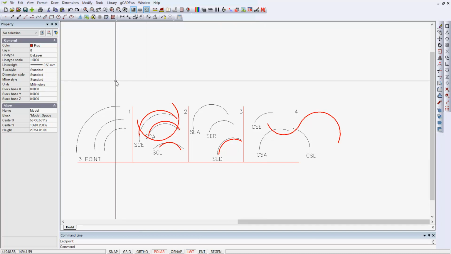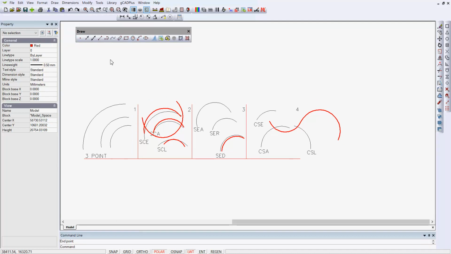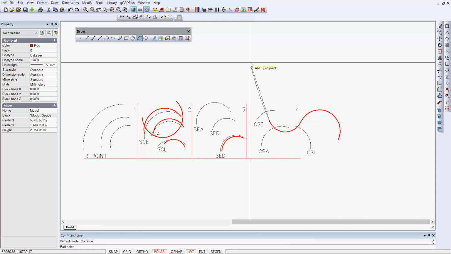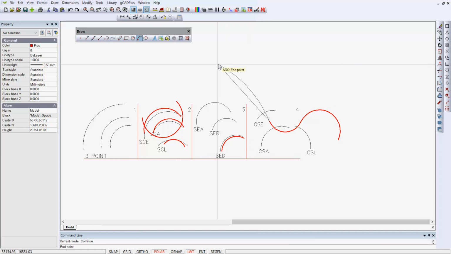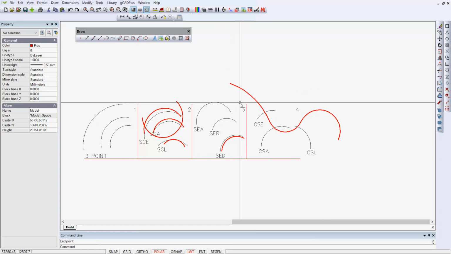We have on the draw toolbar, let's float it, we do have some arc. That's a polyline. Where's my arc? Here we are. Arc here, and it works using the last. Remember, we just used the continue option.